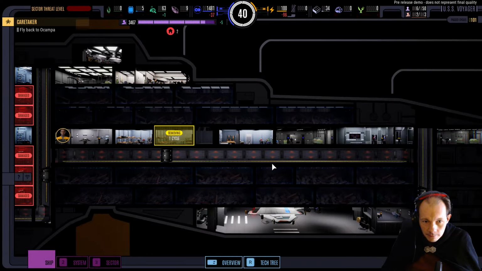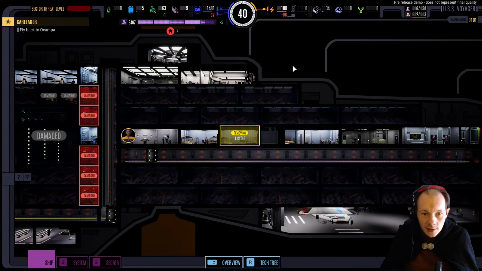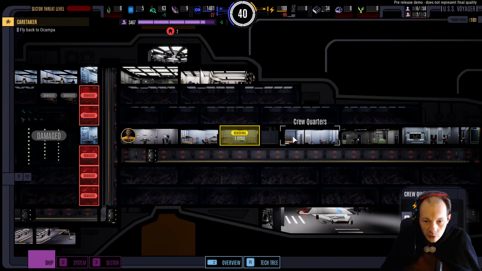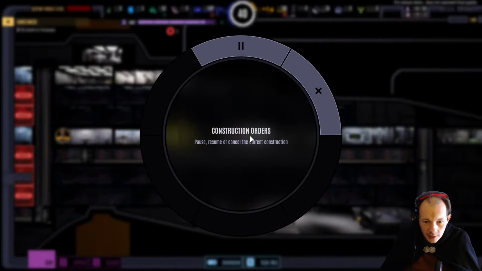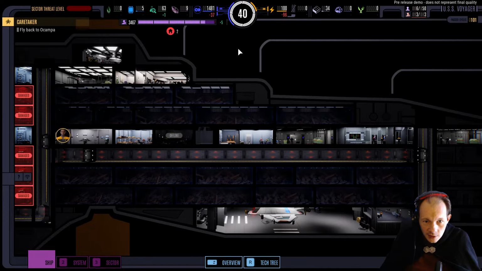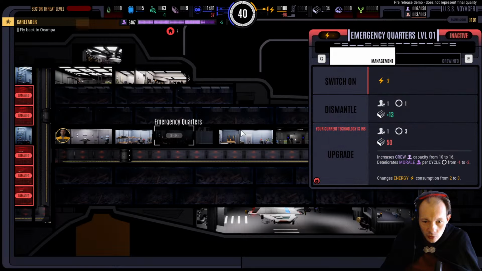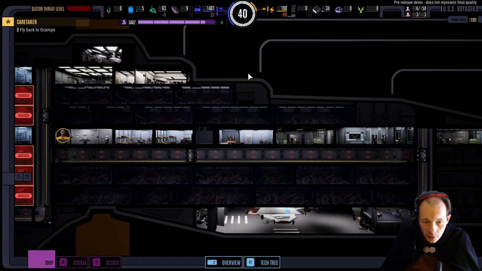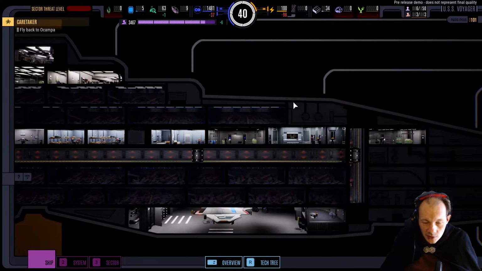Dismantle this. There's 2 homeless people here, unfortunately. We will fix this, but not now. And then we put another crew quarters right there. That's a plan. You can also pause this, and you can cancel it, which instantly, we have to turn it on again, of course. Okay, so it does instantly. You can reset those things.